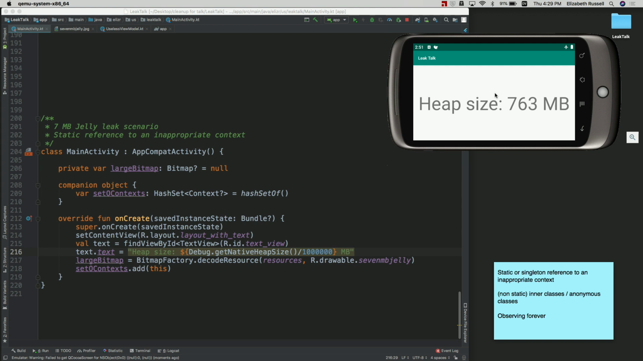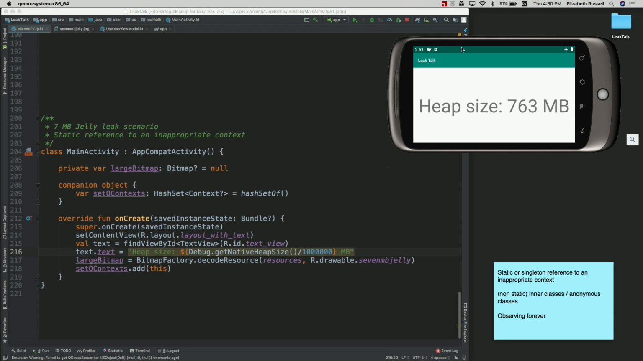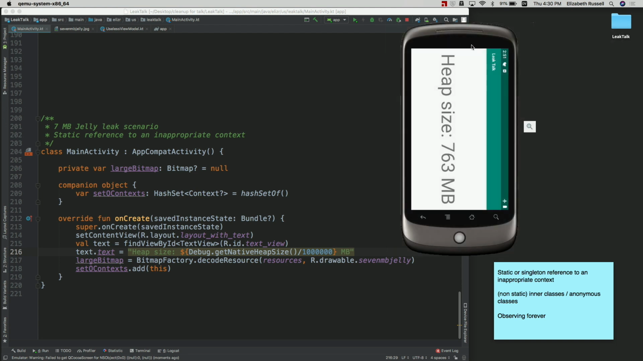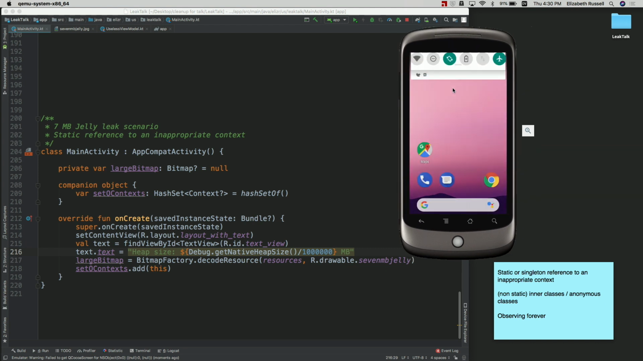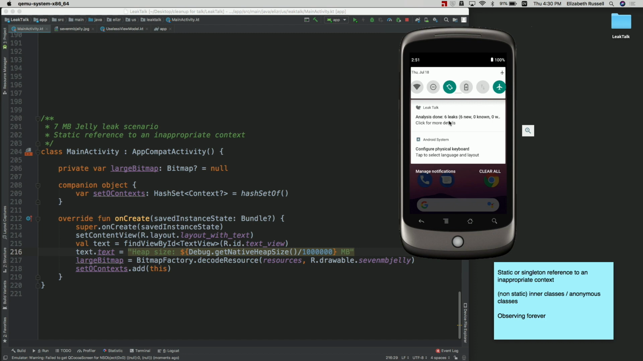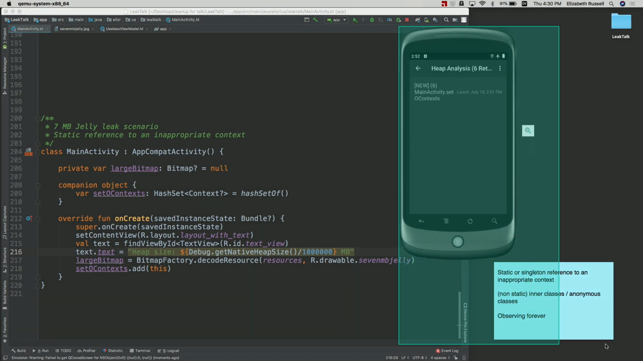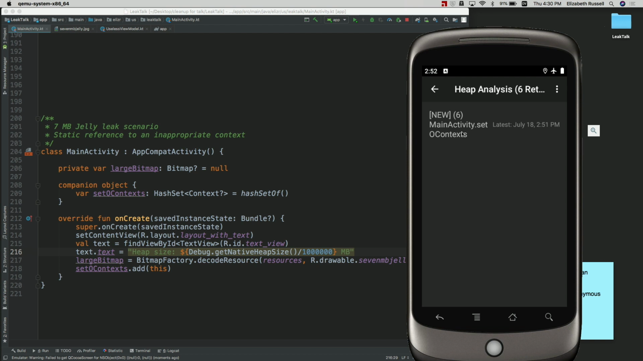LeakCanary under the hood has attached a weak reference to my activity, and it's looking for when that activity is destroyed, taking a heap dump, and then making sure that that activity is actually gone from the heap dump. So when I get a notification, it means that it's found something that could be a leak. Let's go into this LeakCanary notification and resize my phone so hopefully you can read it with me.